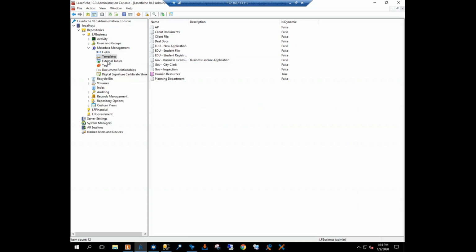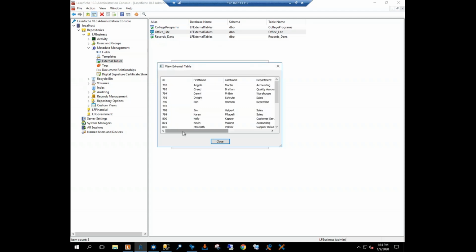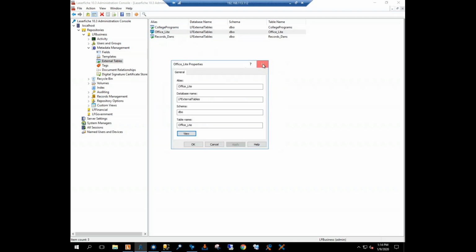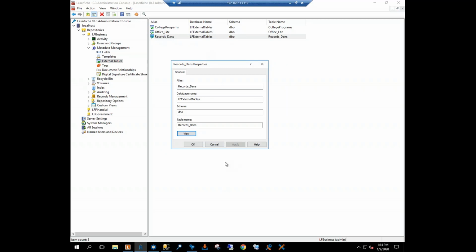Please note also that in order to make a template dynamic based on external tables, you do need to register that external table here. The two we're going to be using today are Office Lite, which is going to be all of our different Office characters here, as well as our records DANs. And if it's effective, you should be able to view all that information from within that little iframe there.